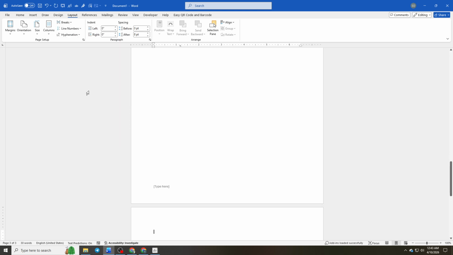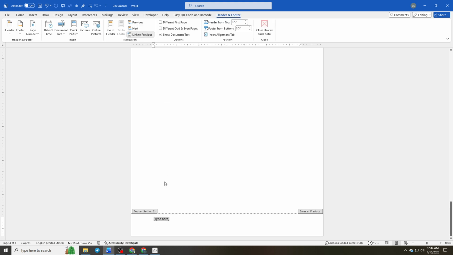With the new section in place, double-click the footer area to activate it. You'll notice that the Link to Previous option is selected by default. Click on it to deselect it. This disconnects the footer from the previous section, allowing you to create a different footer for this page.